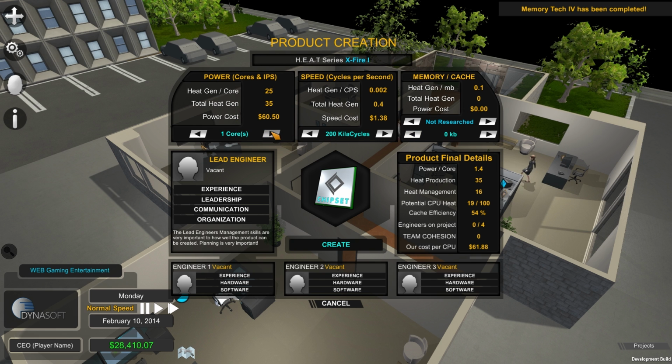Okay, right now we've only researched a few things so far. So what we're going to do is just take the options we have. Right now we only have research to be able to put 1 core into a CPU. We don't have multi-core functionality yet, or the know-how, if you will, from research. So we're limited to that. Also, I think with the speed we do have some options, and we do. And this is where we're going to talk about that heat generation.